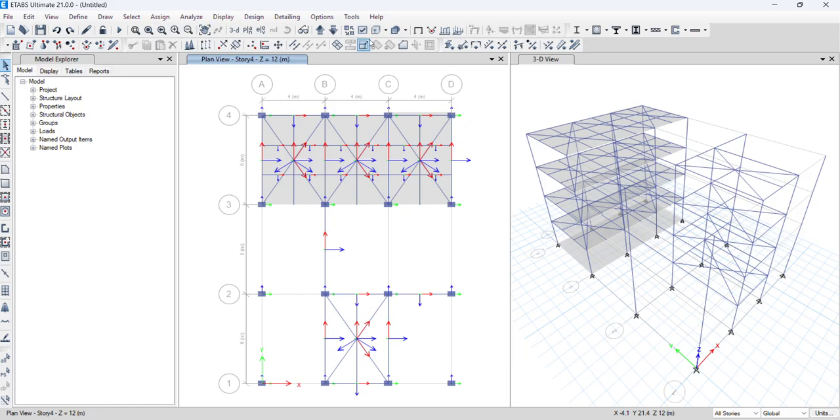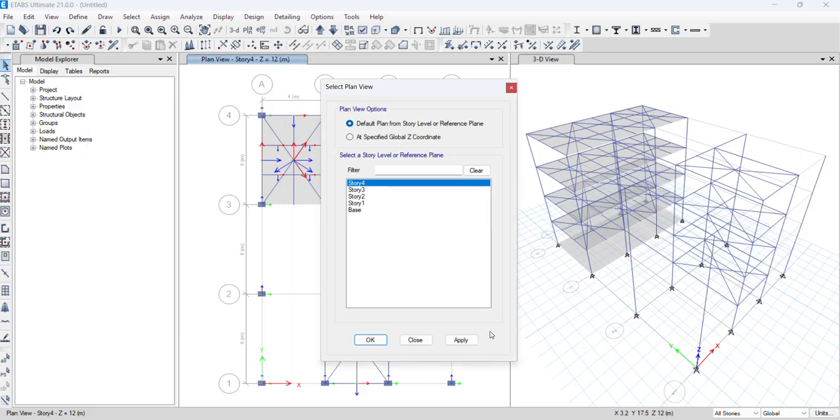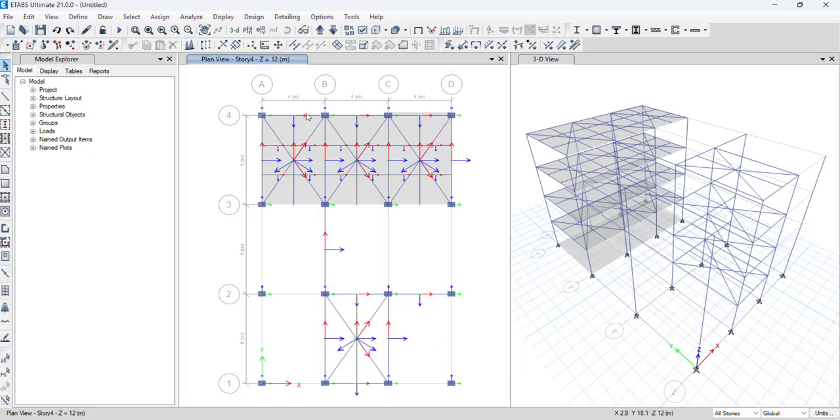And then this one is for moving up and moving down from the top story to the bottom story. Suppose that now we move to story 3, we're moving to story 2, but if you want to return to the top, you can use this one and this one. There is no need again to go to plan view and then select story 1, story 2.